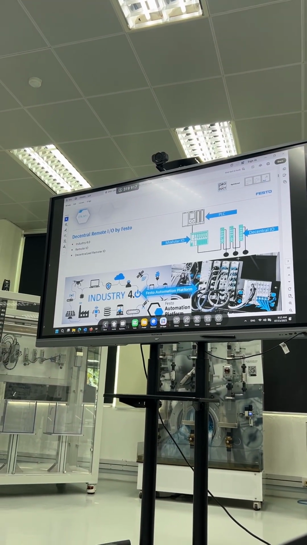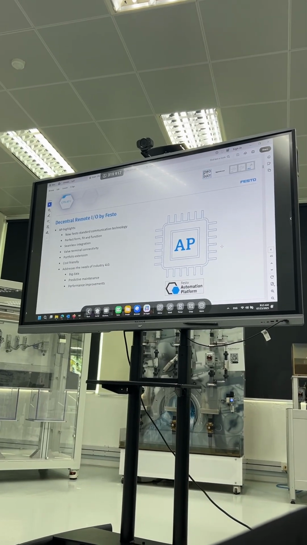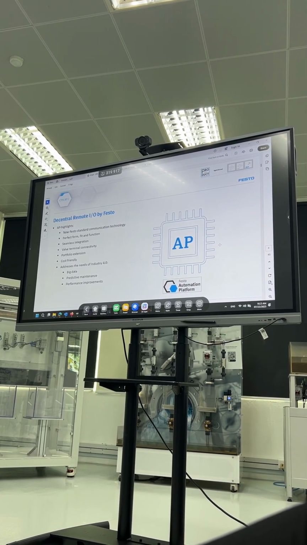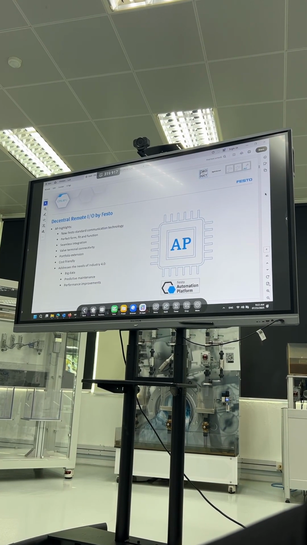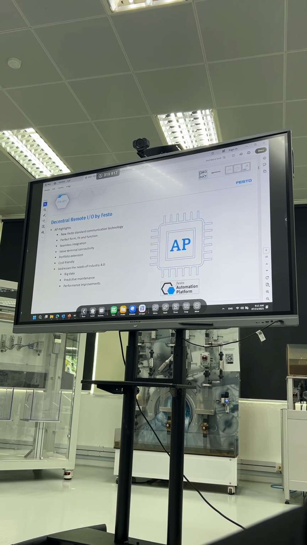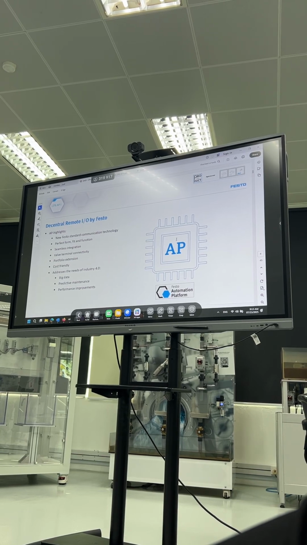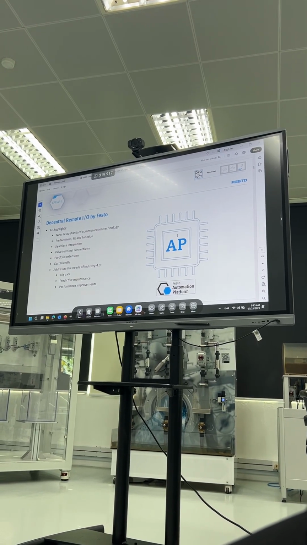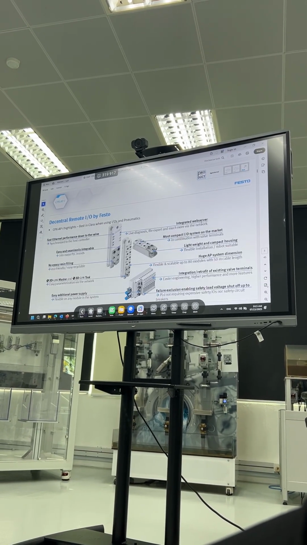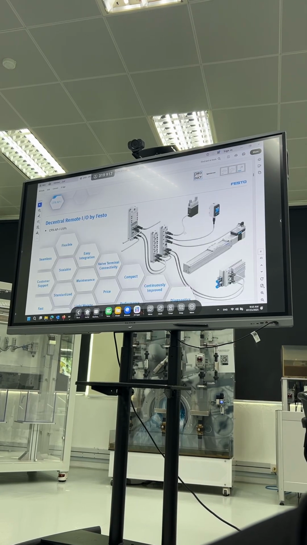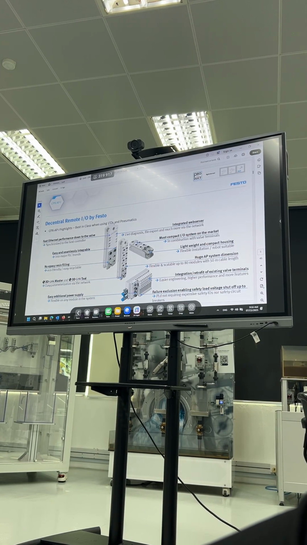Okay, so let's just go through the slides slightly here. So okay, as you can see here, the AP system is actually called Festool Automation Platform, and the AP is a Festool technology. But we don't have to go too much into detail on that. But just for example, you see here.